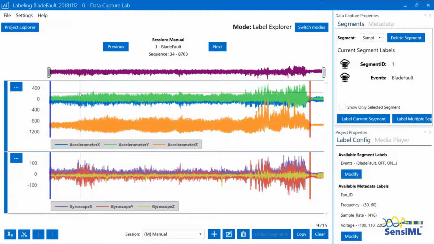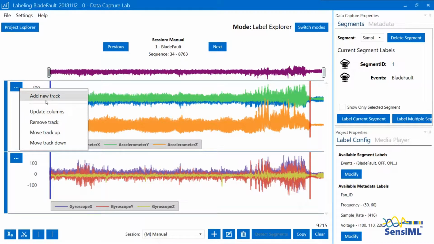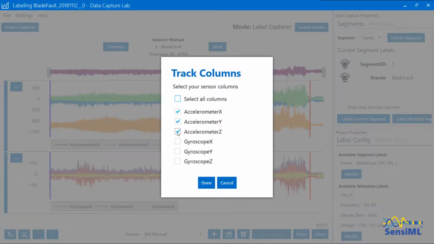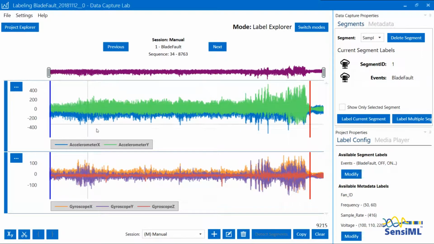You'll notice there are two graphs here. There's a graph for accelerometer data and a graph for gyroscope data. You can update what values are displayed on the track by clicking on the menu bar here and saying Update Columns. For this, I'm going to remove accelerometer Z and say Done. Now you can see this graph is only showing accelerometer X and accelerometer Y.